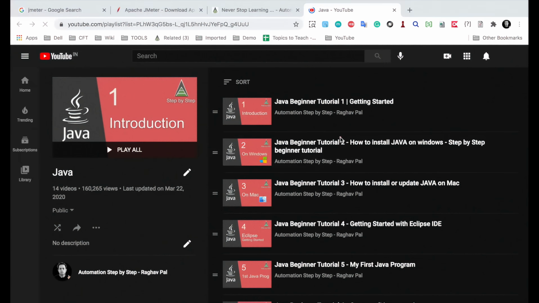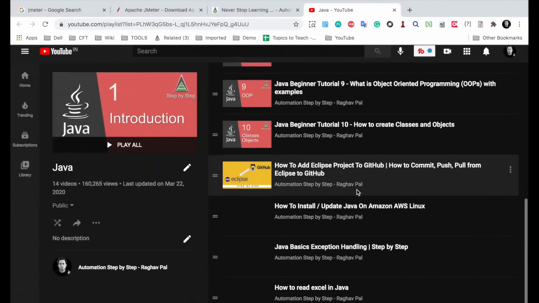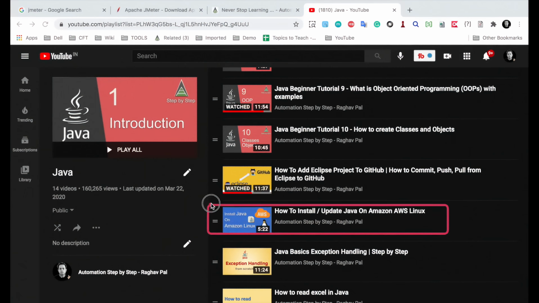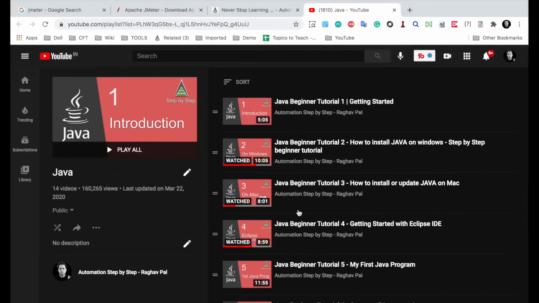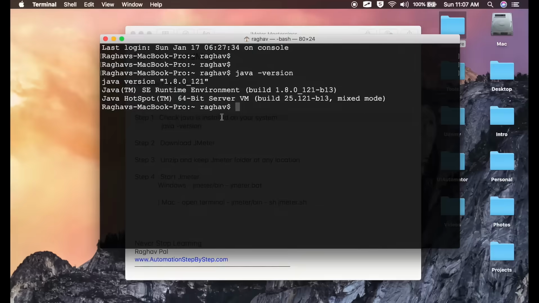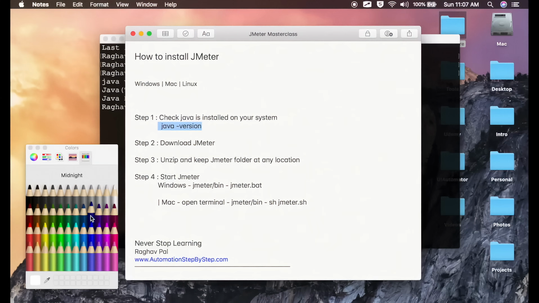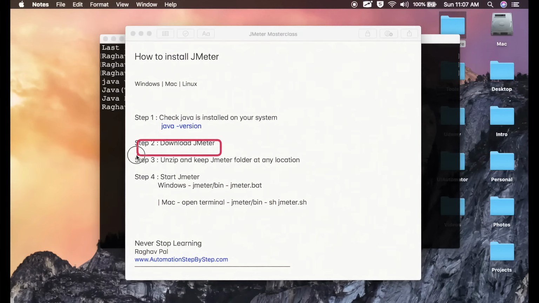And here you can see tutorials on how to install Java on Windows and how to install Java on Mac. And in case you are using Linux, this is a tutorial on how to install and update Java on Linux. So whatever platform or operating system you are using, you can set up and install Java first, and you can use this command, java space -version, to check if Java is already installed on your system, and then go to step number 2, that is download JMeter.